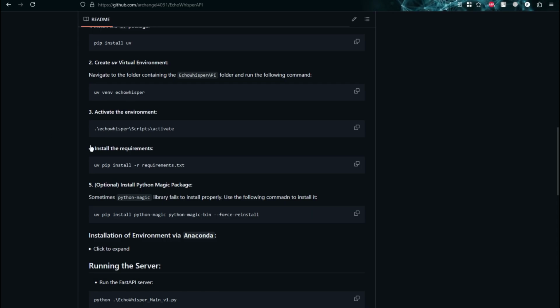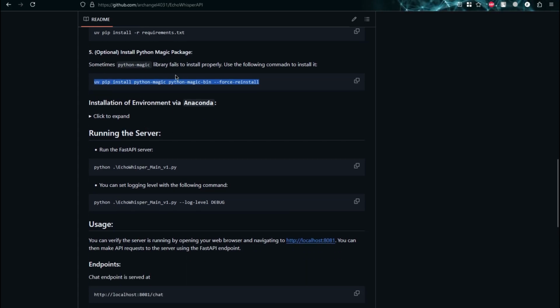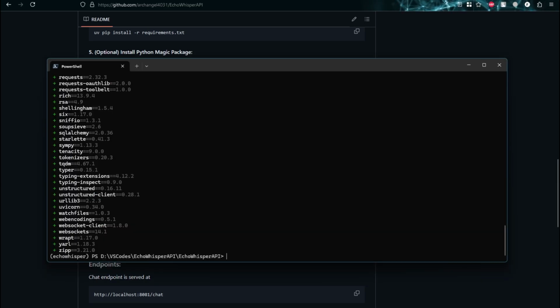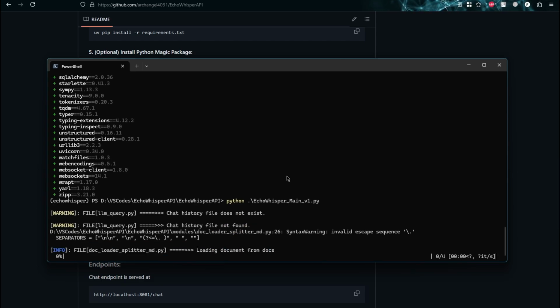Okay, and now this step is, I had issues while installing these python-magic libraries for Python. If you do not face any issues, you can just skip this, and if we face issues, we can run this command. So let's try to run the server. I'm going to copy this command and just run this, and let's see if this works. Okay, it's doing some things.